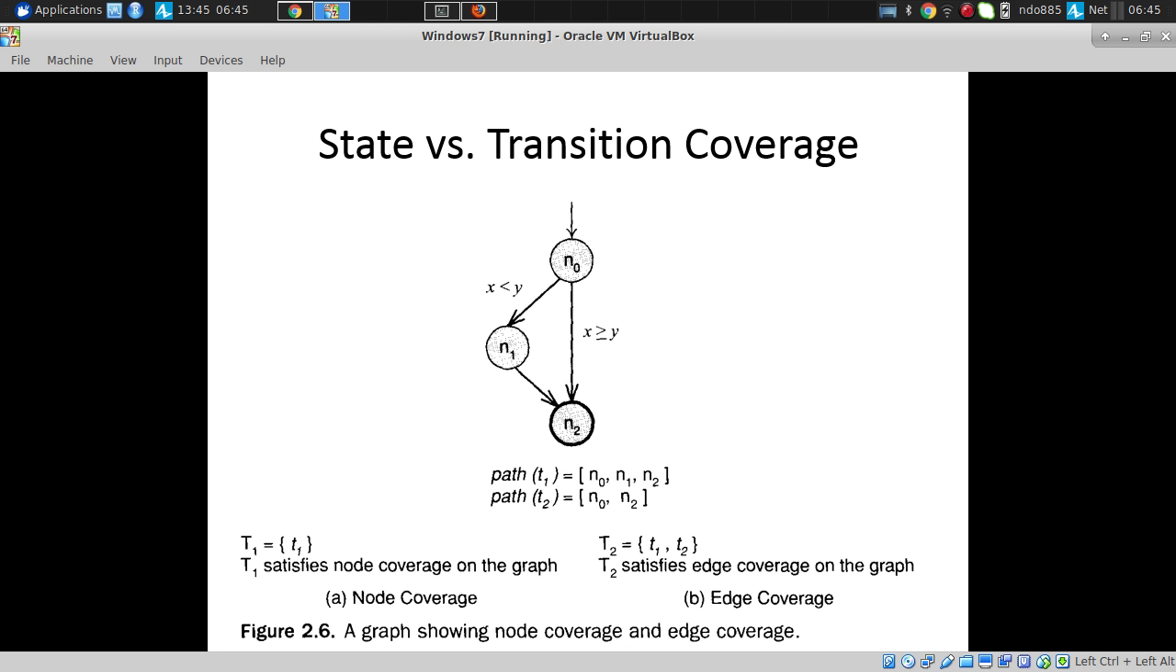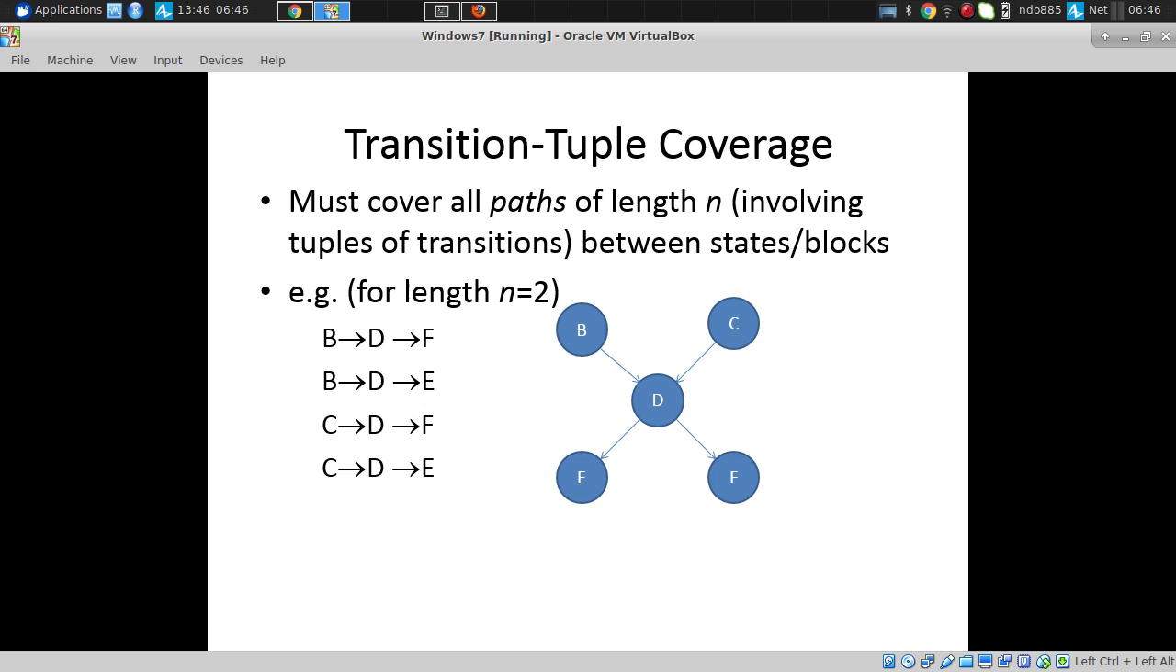Yeah. They are two different ways in which we talk about things. This is actually from Ammann and Offutt's book, and they tend to use the term edge coverage. Others use the term transition coverage. Okay, just like some people call them nodes versus vertices.